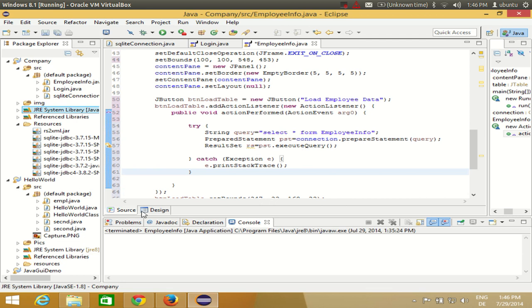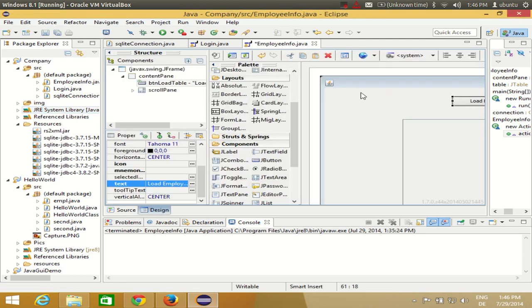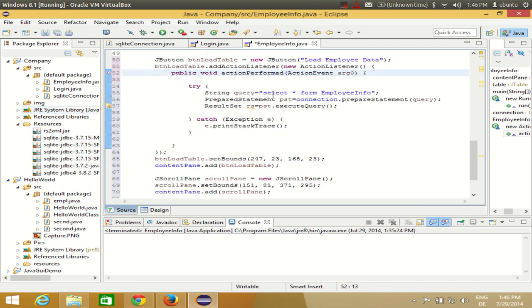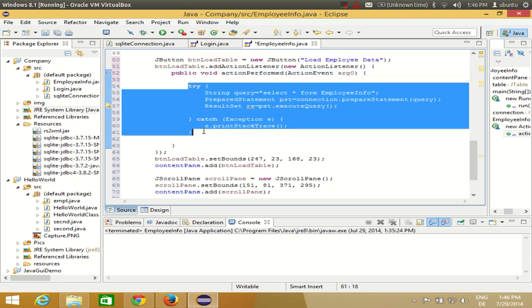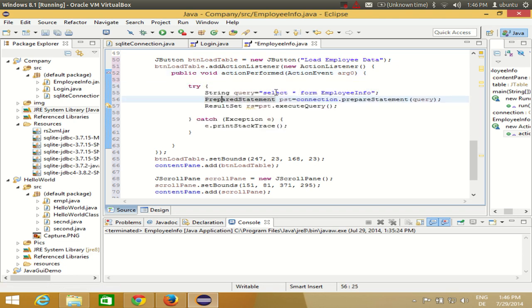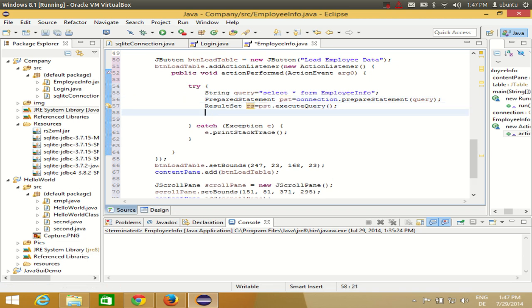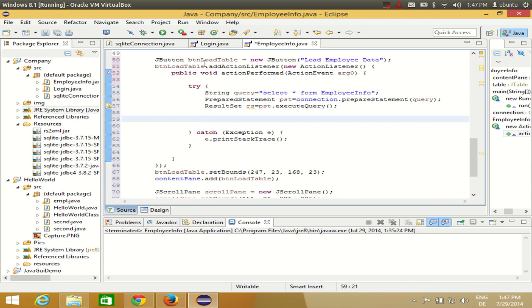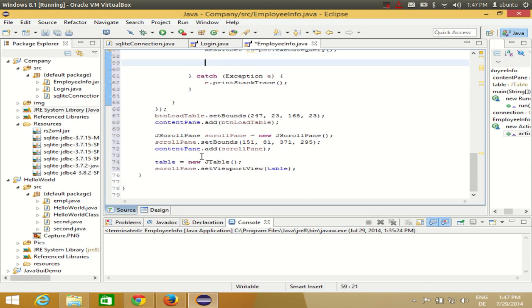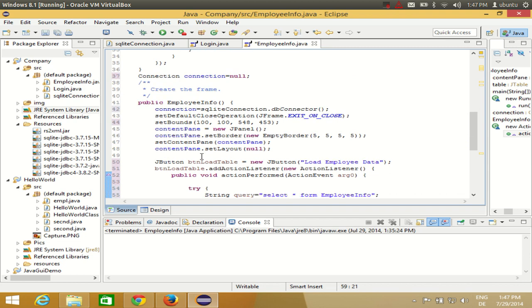Once again, in my button click event, which is the load table button click event, here I have written this code. I have created a query, a prepared statement, and passed the query to this connection prepared statement, and this prepared statement I have executed and I have this result in this result set, right? What I can do next is I can copy the name of the table. My table name is, let's see what is the name of the table.